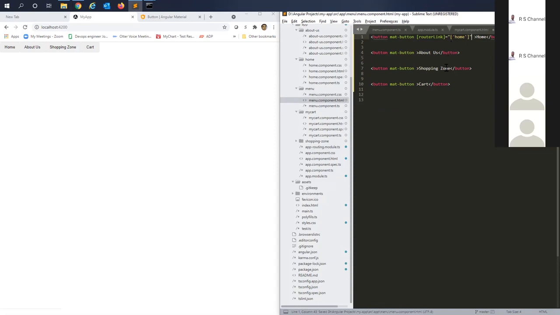So first we said in the routing TS file which path should go to which component. Second, we are telling which menu should trigger which path. Third, we need a place to load that HTML, right? Otherwise, Angular will not know where to load the HTML.